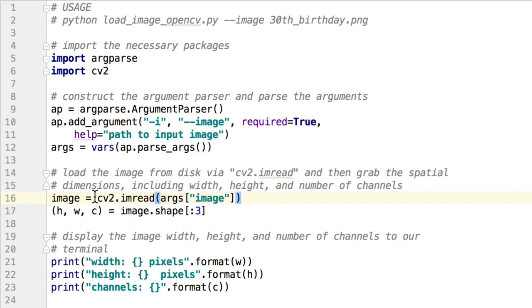Once the image is loaded from disk, it returns the image itself. Now, in OpenCV, images are represented as NumPy arrays. For single channel images, it's just a 2D matrix. And for three channel images, which is what we typically work with, RGB images, those are three channel images. So what we can do here is examine the shape of the NumPy array, and that's going to give us the height of the image, the width, and the number of channels.